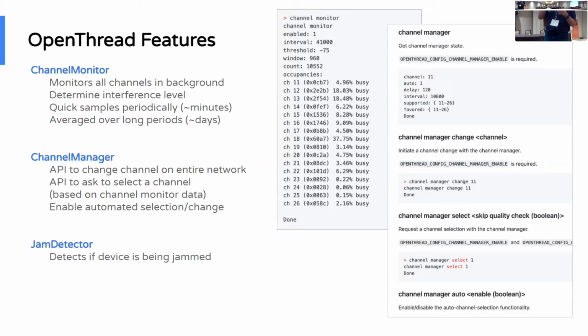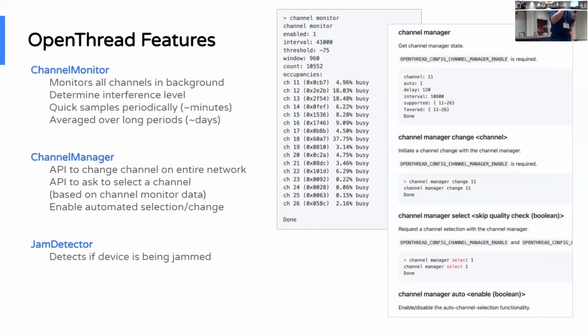But then it has also a mode that you can ask it, go select a good channel on your own. It only works if the channel monitor is there, and it checks whether we have been running long enough and have enough data, and then picks the channel for you. And there is also a third mode where you can automate it and say, every so often go check if you can switch the channel or not. So it can do it on its own. Another quick thing is the jam detector, which detects whether the device is being jammed.